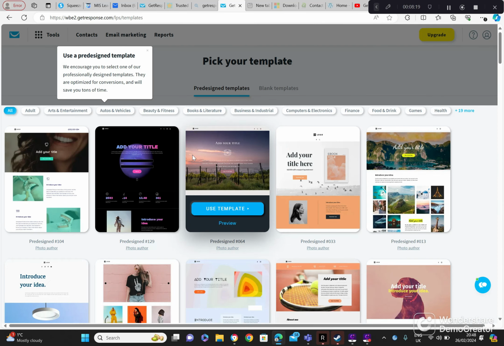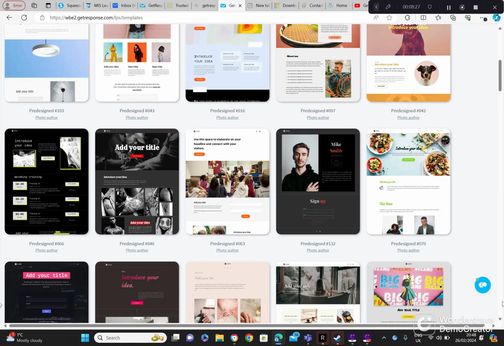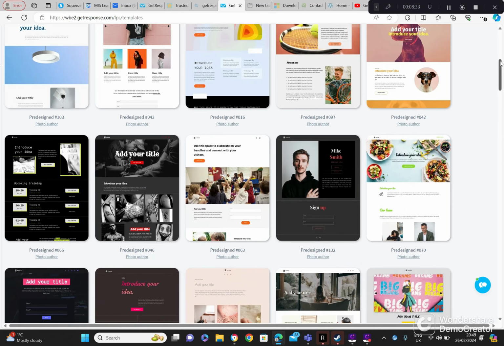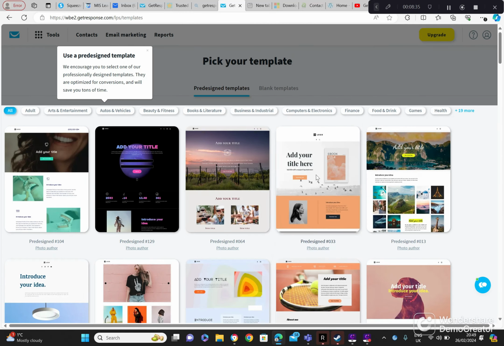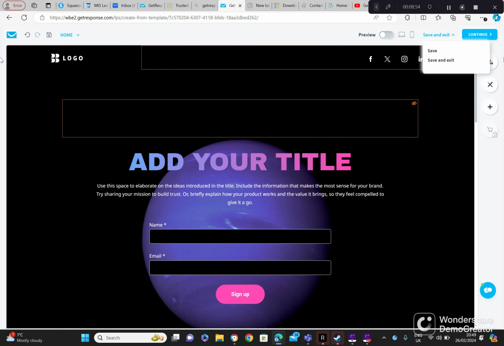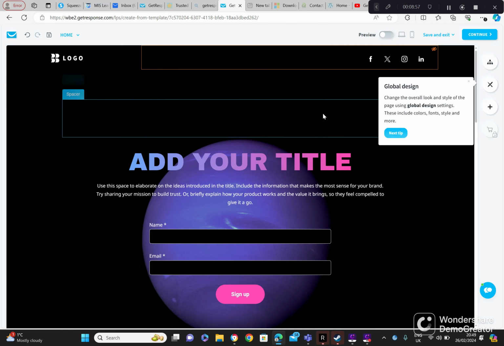So it really depends on your type of business and or product, what you're going to promote. So you can use any of these. It's just a case of scrolling down and seeing what's the best fit. So let's just go into that one, and then it will use the template, and then you save at any time, of course. So this is the page that they'll see when you've built.